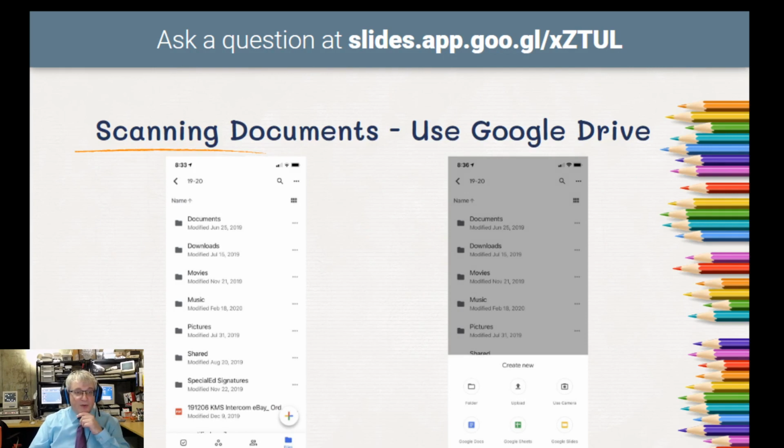Next issue that somebody is having some issues with is scanning documents and then uploading them. If you have an iPhone, the Notes app will let you scan documents into PDFs right with your phone, and it does a very nice job. Android phones and iPhones also have the Google Photo Scan app.